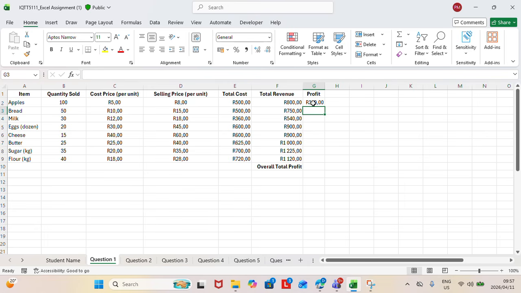Then what you need to do now, go back to the answer that you have populated, go straight to the small dot, you ask Excel to populate other answers for you.